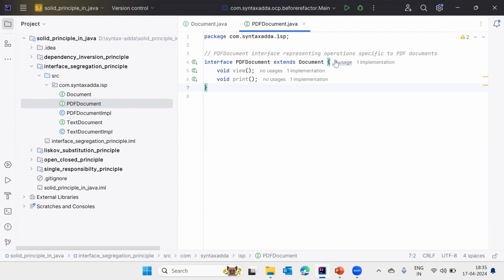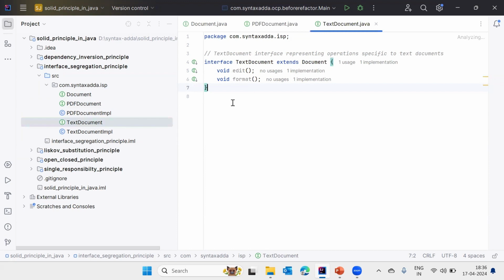this interface is extending another interface, and additionally it has its own view and print. So apart from open, save, and close, we can view and print. There are two additional abstract methods which we can include here. Then if you see the text document, apart from the three methods in the Document interface, this interface means the text document is going to extend another interface. So apart from save, close, and open, the text document can also have edit and format.